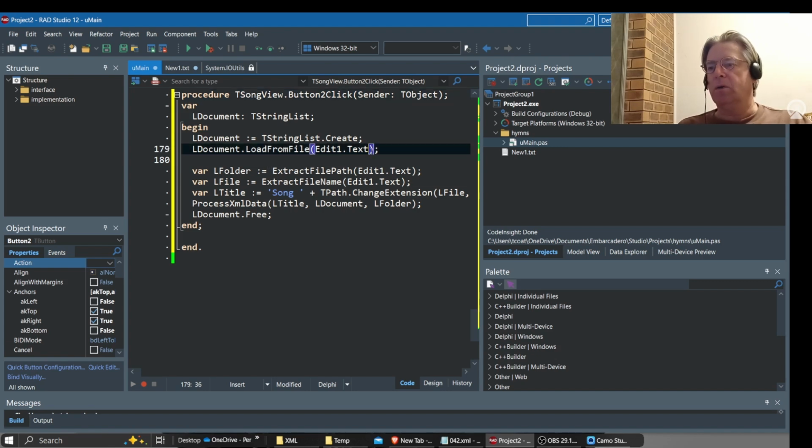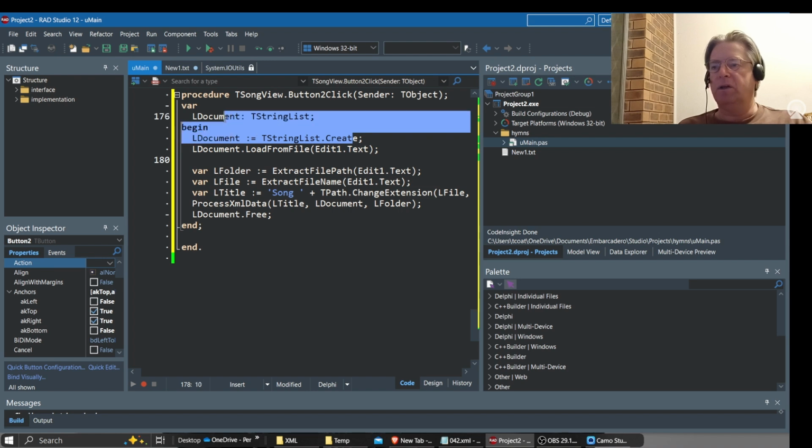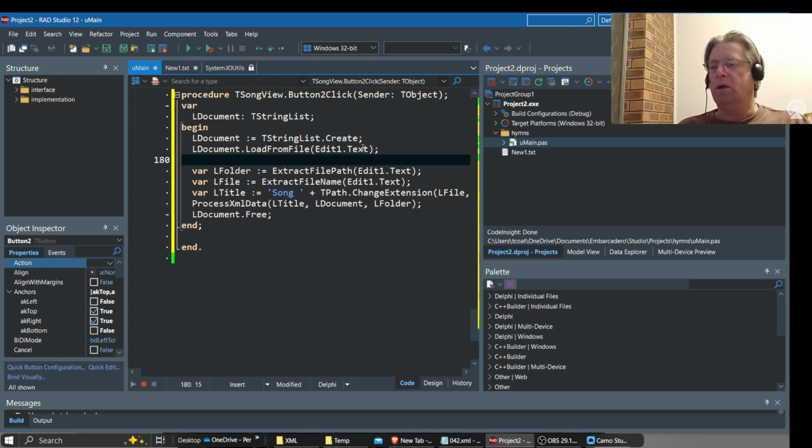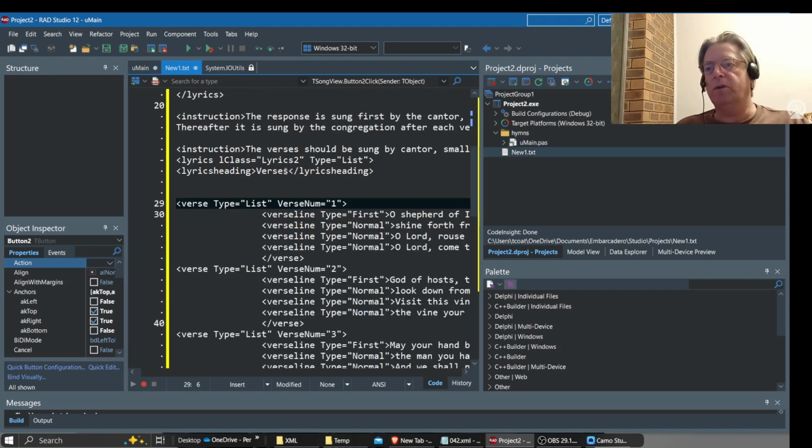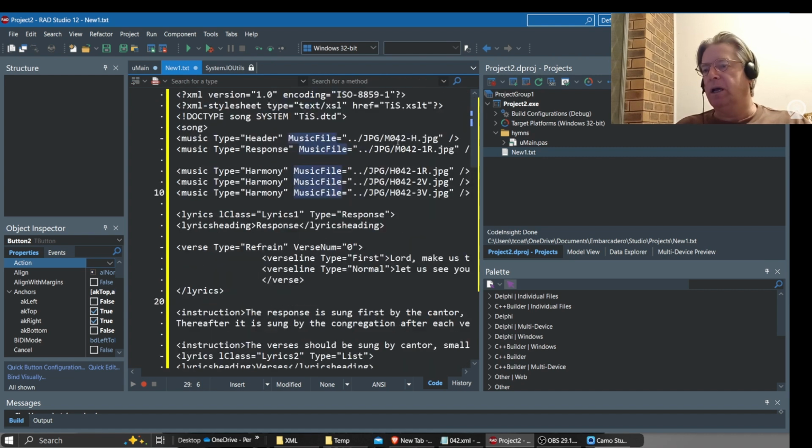So we're going to use a string list here, and we will load the contents of the file into the string list. And the next part is we're going to just do a little bit of, let's say, adding some variables to make our life easier for us, because when you look at the music files being used, these are just relative to the folder which this file would be stored in.